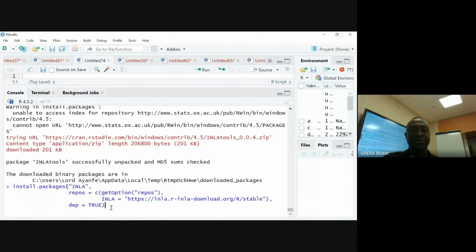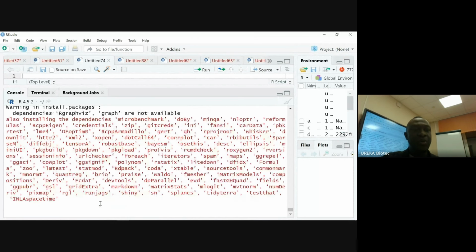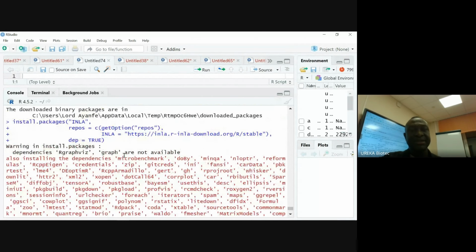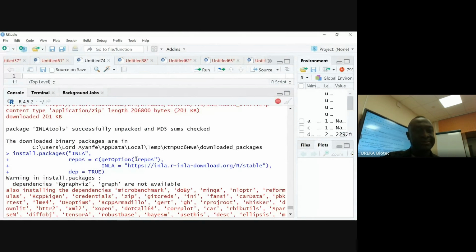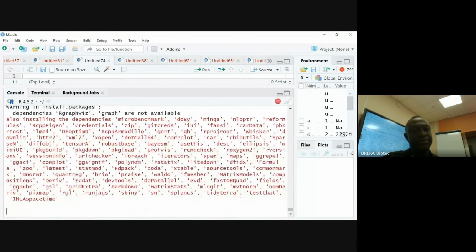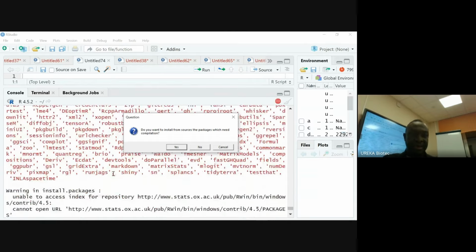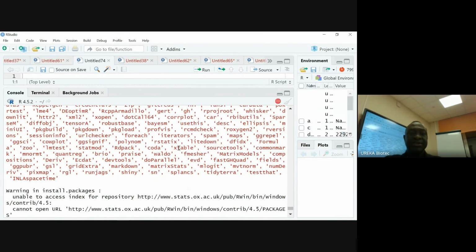But now I'm going to press enter and let's see. Seems as if it has started working. It has started looking for some of these dependencies and code. So it's digging real quick. We may have to download this dependency, the hard graph. Do you want to install from the sources? Yes.